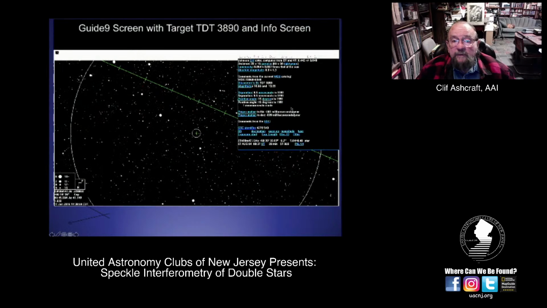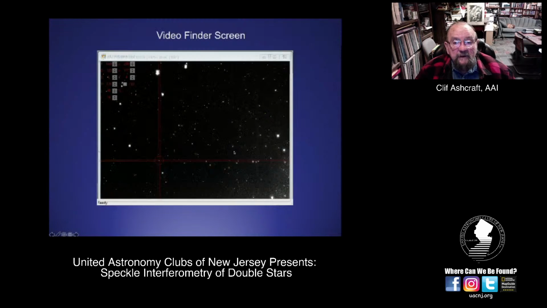Here's a blow-up of the data that Guide 9 gives you about the thing you've right-clicked on. You can see that it's in the WDS catalog, and there's the discoverer's ID, TDT 3890. I don't know who TDT is, but whoever he or she is, they measured this star once upon a time. So there's all the data on it. Here again is a blow-up of the finder field of view with my target star centered.